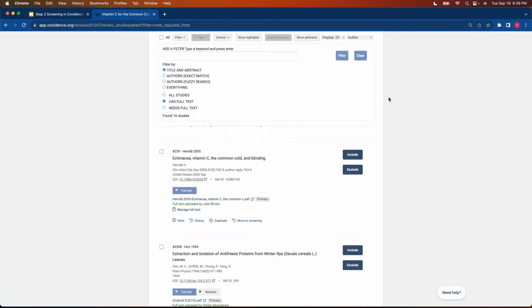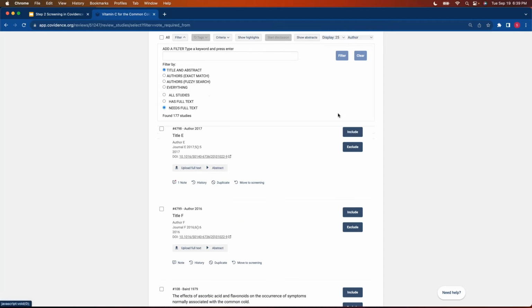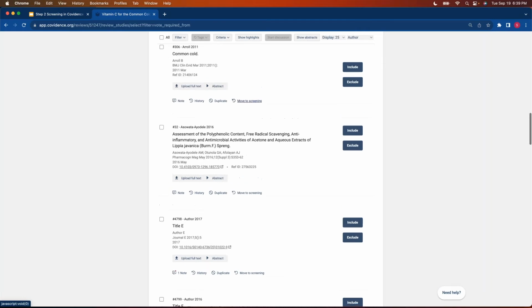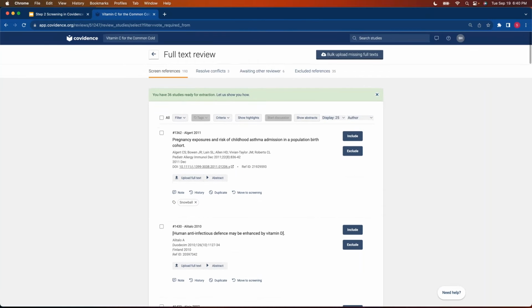So you can individually add them, as I said, and you can filter by has full text or needs full text. And then you'll be able to see that here. So just let me clear that and bring that up. I have to scroll pretty far down there. So you can filter by needs or has full text.